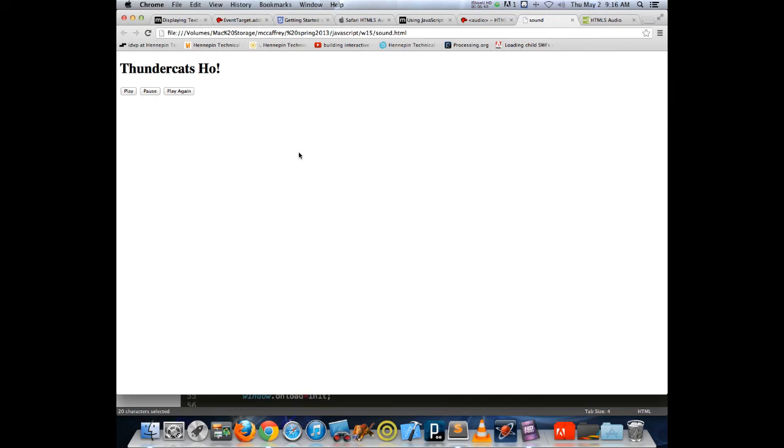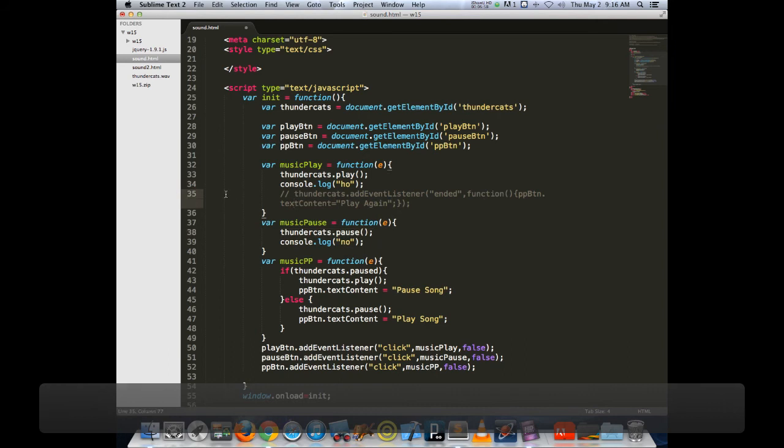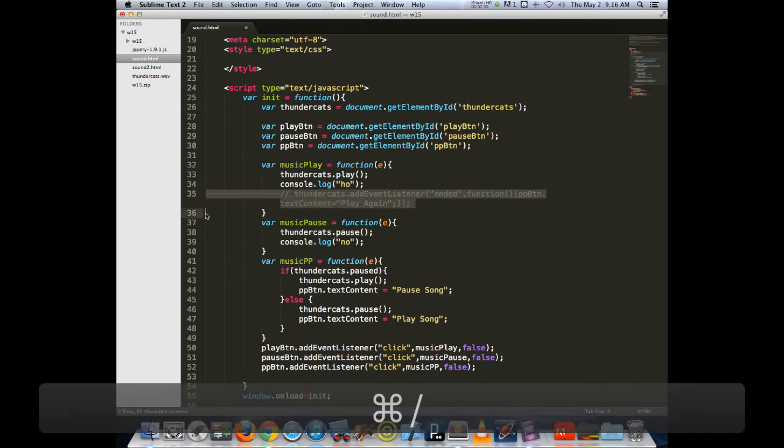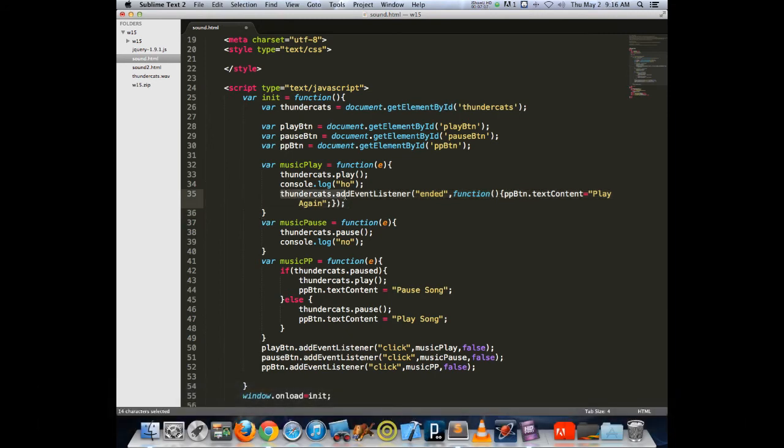Oh, I forgot to save that change. And you'll notice that then the text in my play pause button changes when that sound is done. I forgot to save this little change because I commented it out. So I'm also telling the sound to listen for being done, and when it's done, I just update the text on my play pause button to become play again.